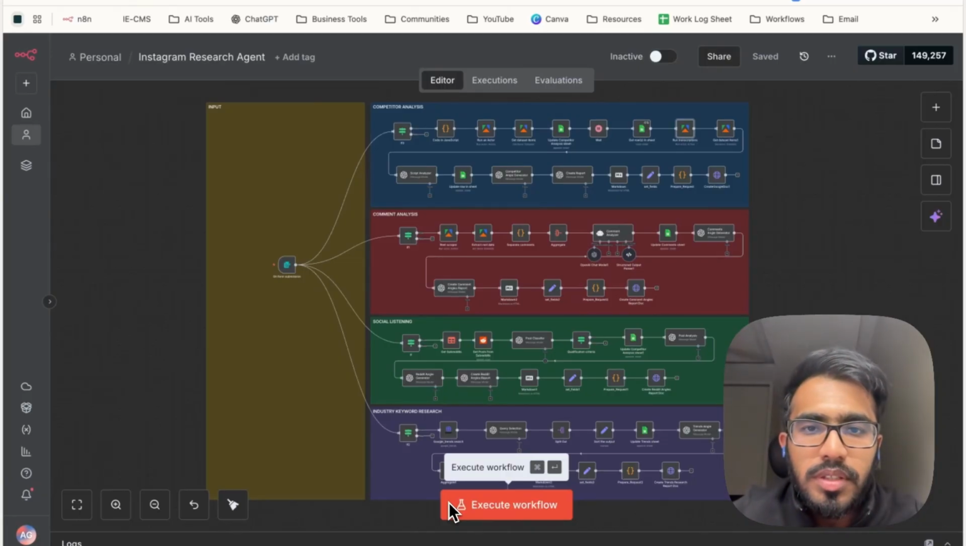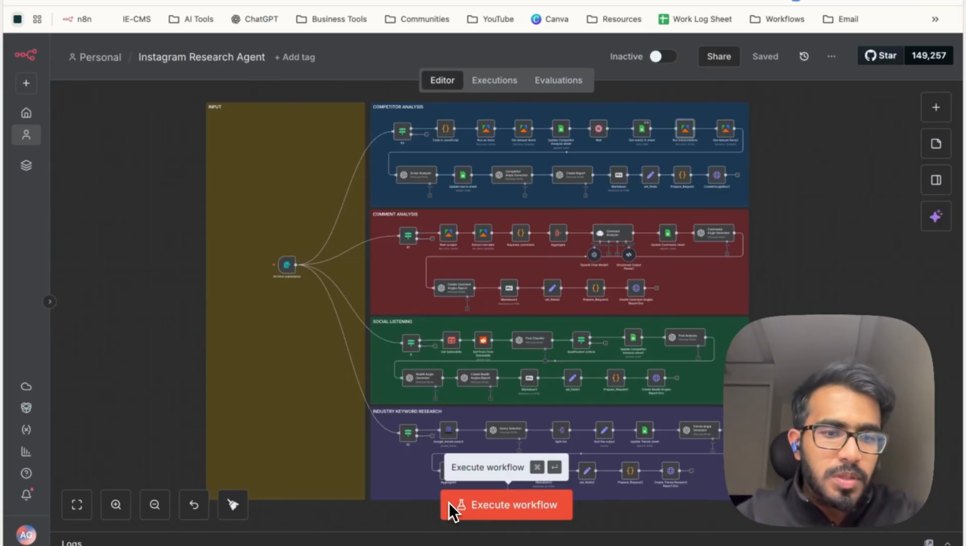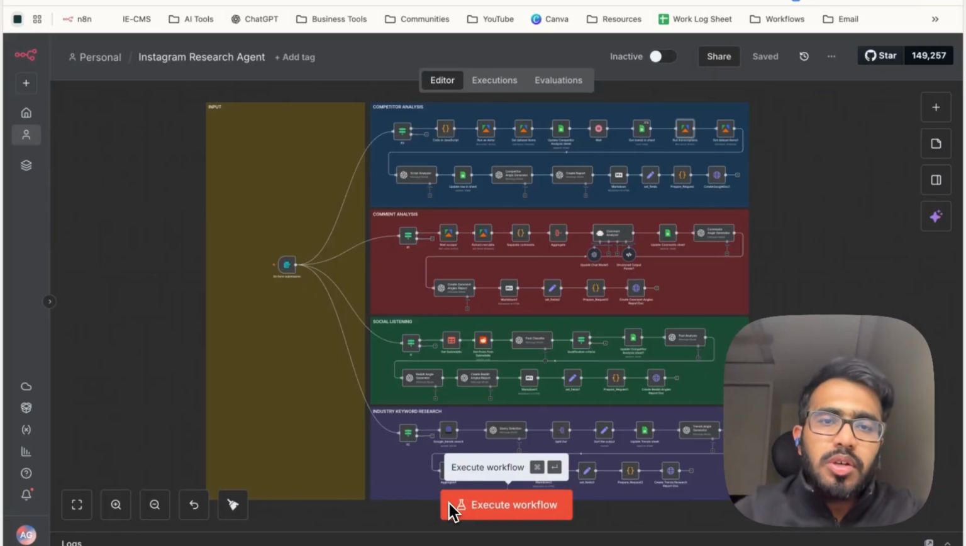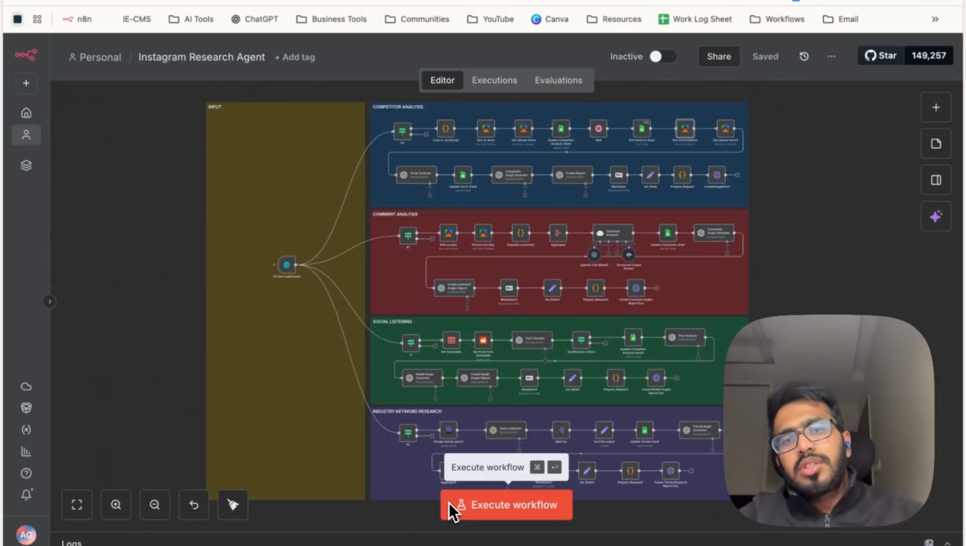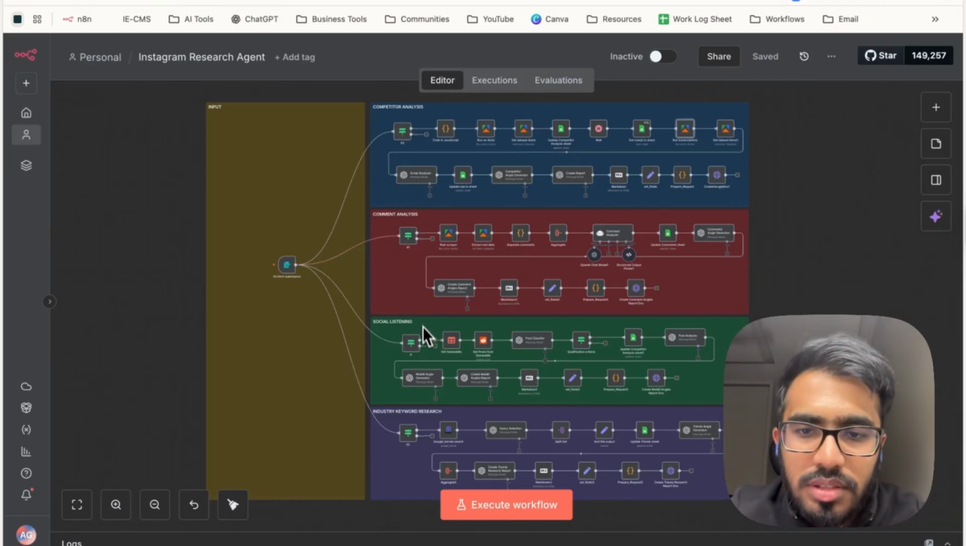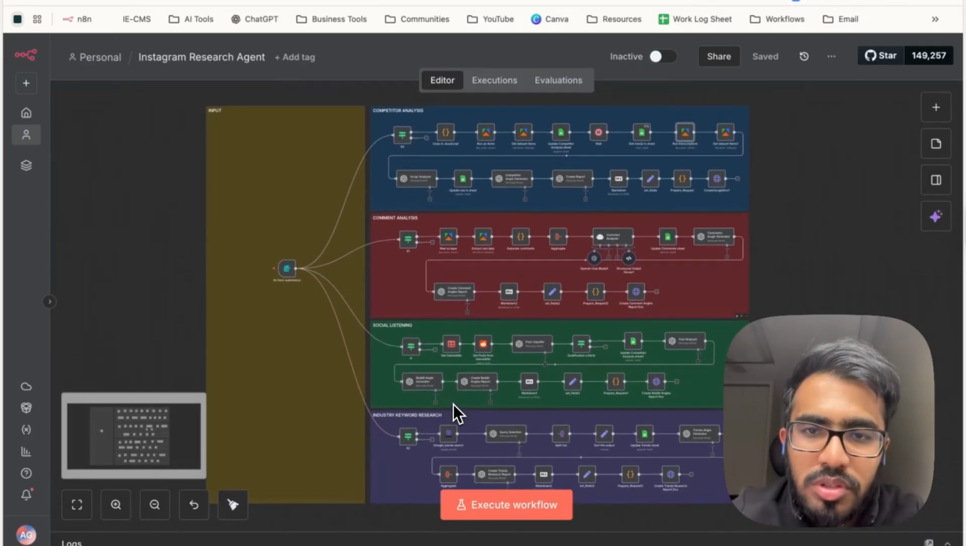Today I have built this Instagram Parasite system which can help you grow from 0 to 10,000 followers in 2 or 3 months. I have built this for myself and for any aspiring or established social media creator who would like to fast track their research process and get to creating content as much as they can. This works on four different workflows: competitor analysis, comment analysis, social listening, and industry keyword research.